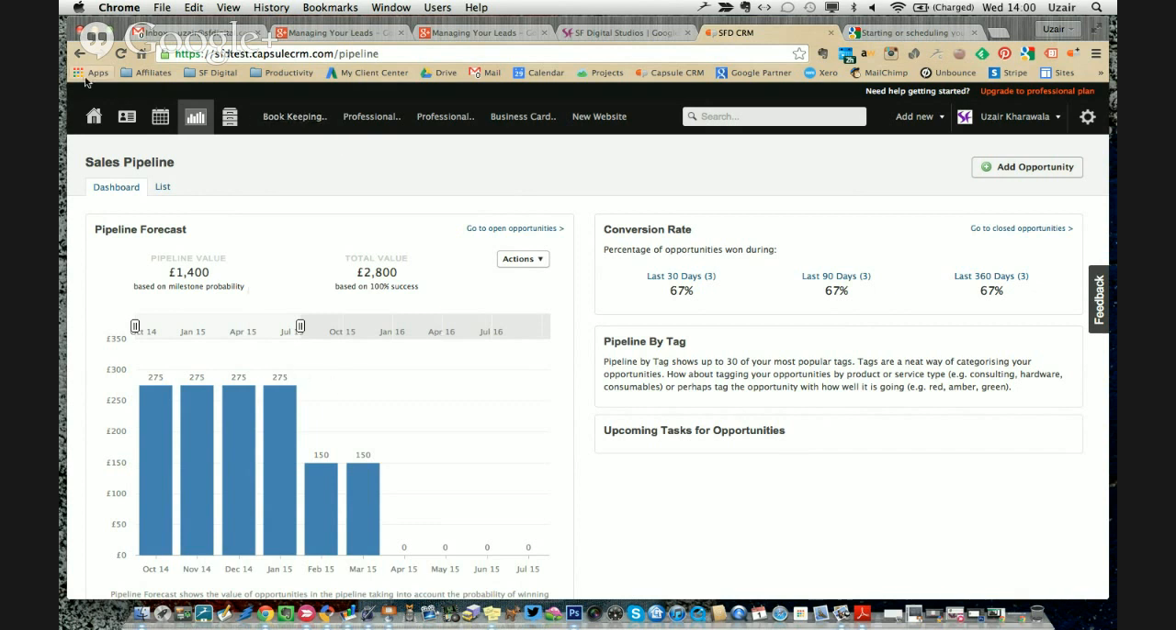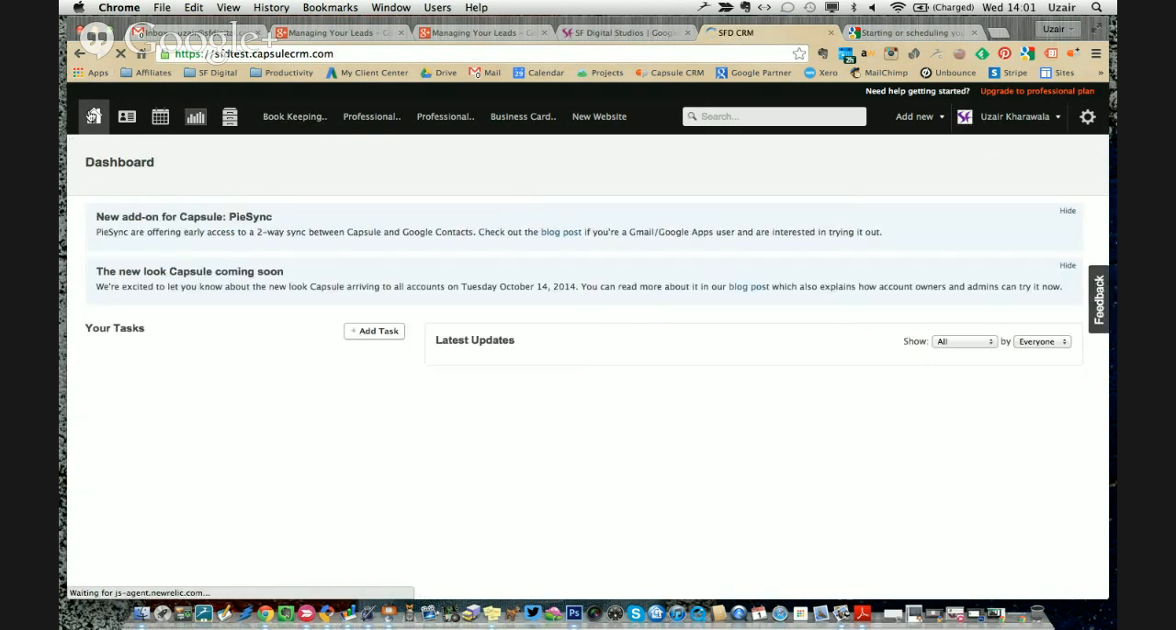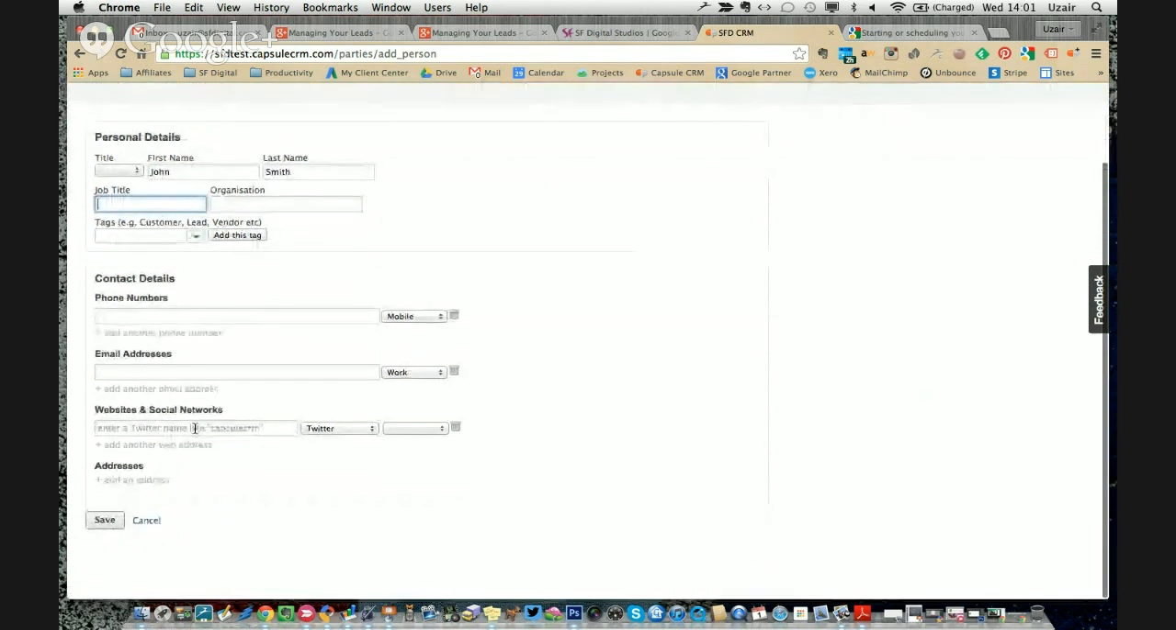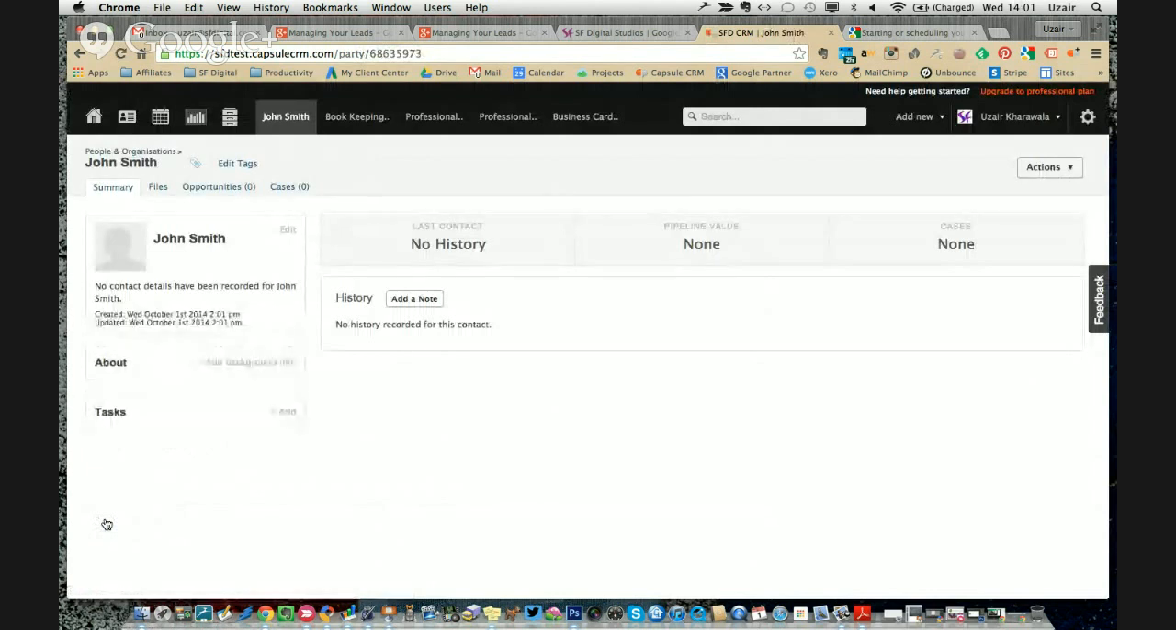So this is the dashboard of Capsule. The first thing you need to do is to create a contact. You can create it as a person, an organization, or a company. So let's go ahead with a person. I'm just going to call my lead John Smith. Then you can enter your job title, organization, tag your clients, fill in the contact details and email addresses, the usual which you would enter in a normal CRM software. So I'm going to save John Smith.